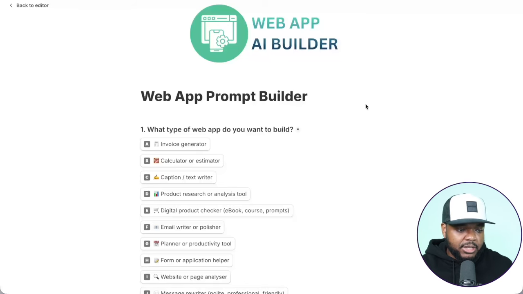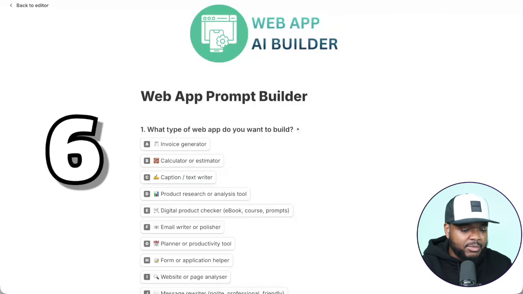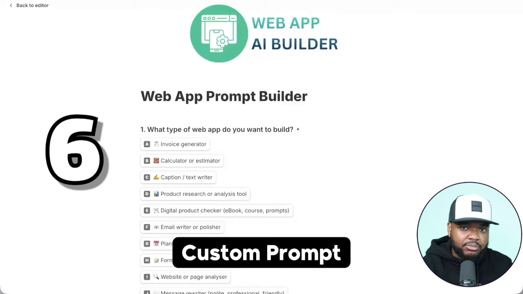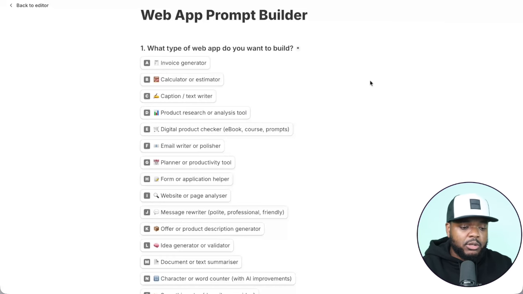But first things first, what you need to do is go over to this prompt builder. What this is going to do is give you clarity as to what type of web app you're thinking about building, because a lot of you are maybe confused and you're not really sure of exactly where to begin. It's going to take you through maybe 5 or 6 different questions. Many of them are going to be multiple choice. And by the end of it, you're going to get a custom prompt that you're going to be able to copy and paste to start the whole process. So we're going to go through this together.